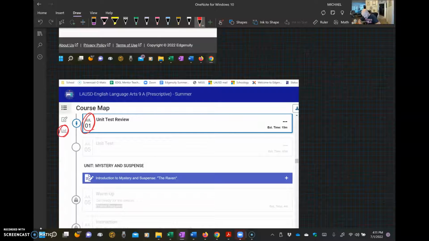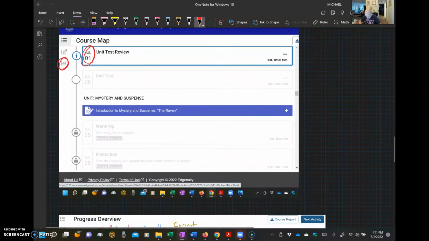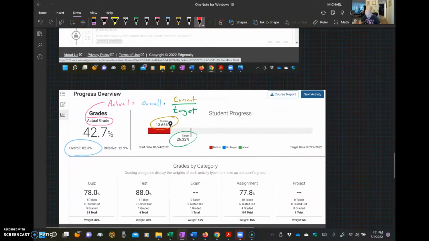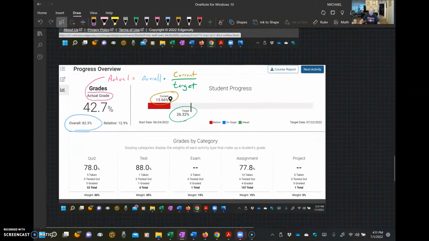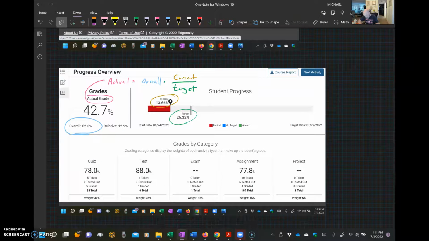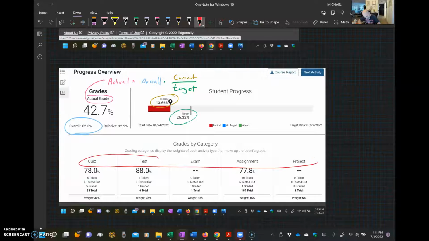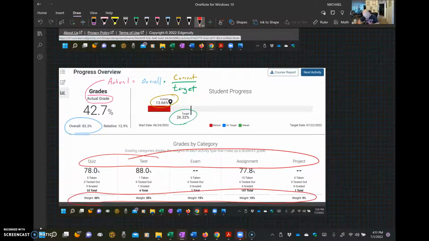Now, I want to talk about this little button right there. That is a little histogram, and that will take you to this page where there's a lot of data on here. So you've got grades by categories. You got the weights of the categories down here. Information about how many assignments are done in there and all that stuff. So that's how the grade is assembled.